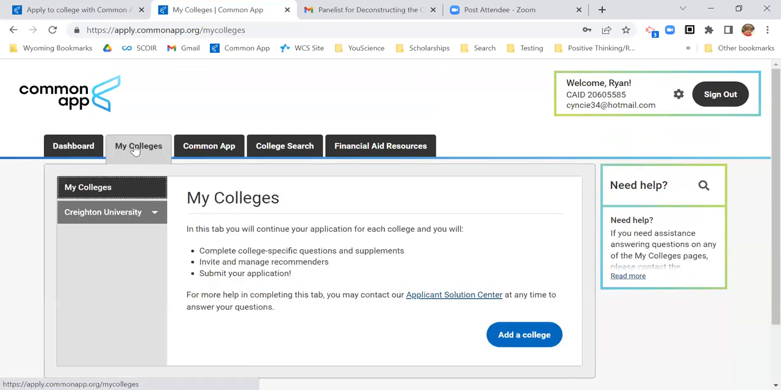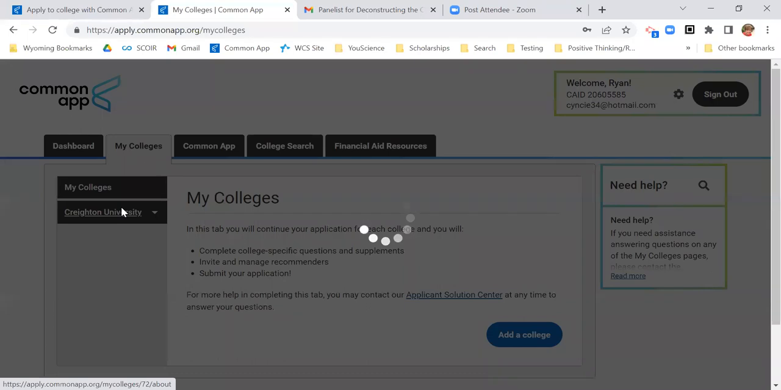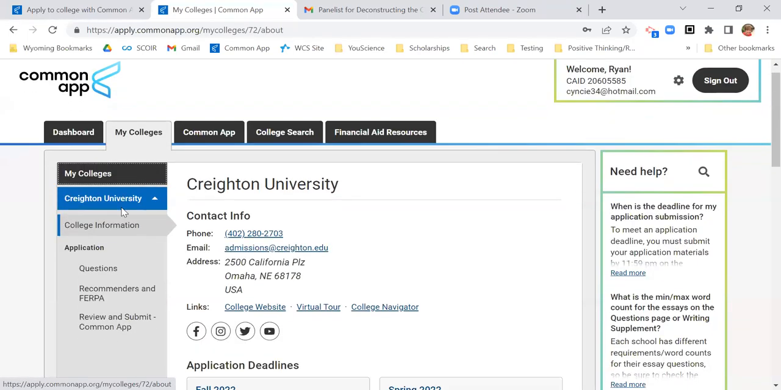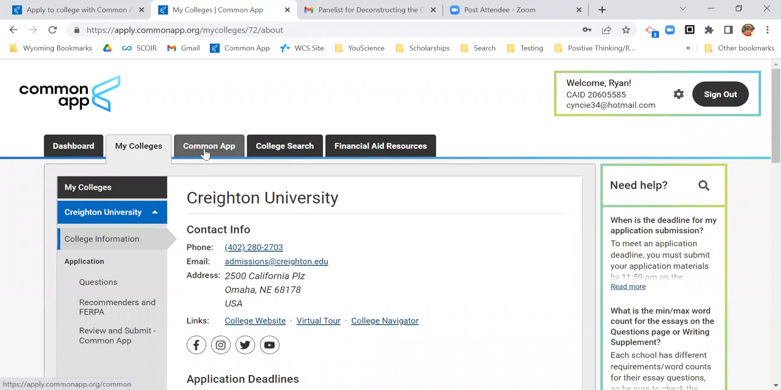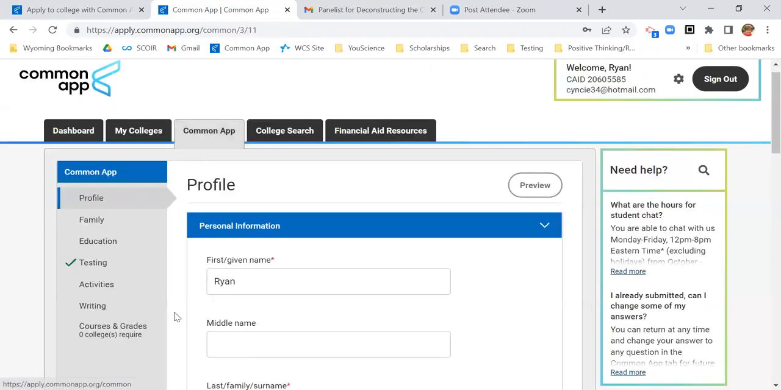And my colleges tab is where you complete the college specific sections. So again, the common app tab, everything that you answer here is going to all of the schools. So this writing prompt is specific to you, but you are not mentioning any school. You are not talking about wanting to go to the University of Denver because that essay is going to all of the other schools in addition to the University of Denver.